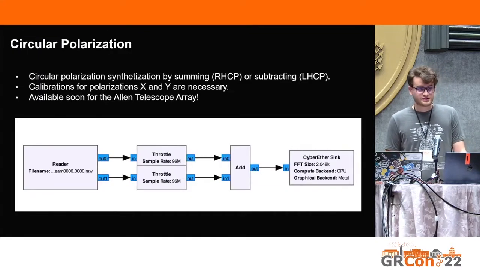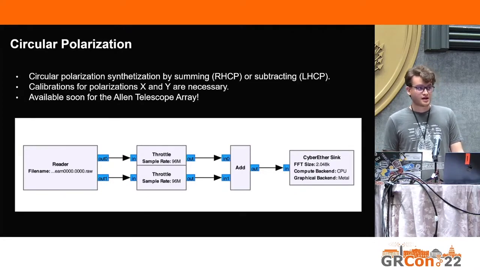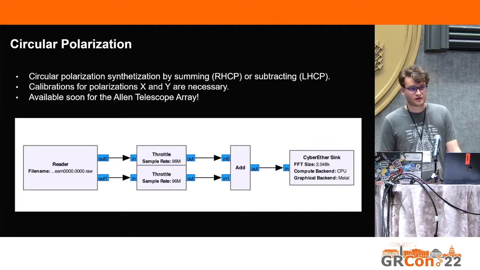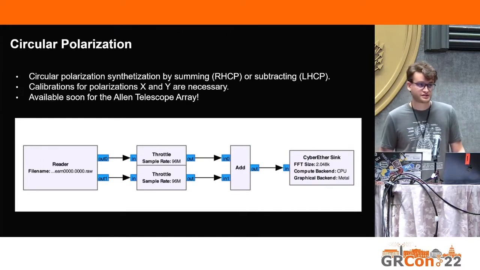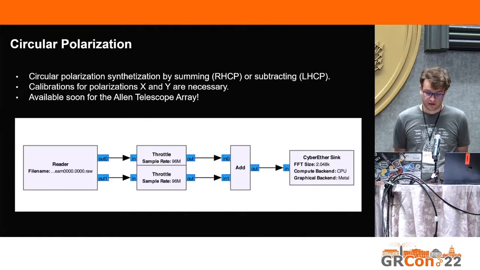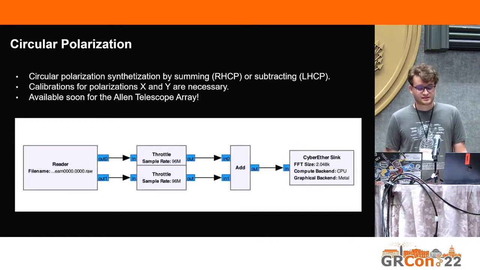Here we can also synthesize circular polarization from the XY polarization by summing it. This is currently not available with the ATA because we need some calibration of our backends to calibrate both polarizations before this actually works. We have some development code that can do this with a filter to make things calibrated, but we are planning to add this capability to the ATA so both polarizations are indeed calibrated with each other and you can synthesize right-hand circular polarization or left-hand. So this can be useful to decode other satellites.